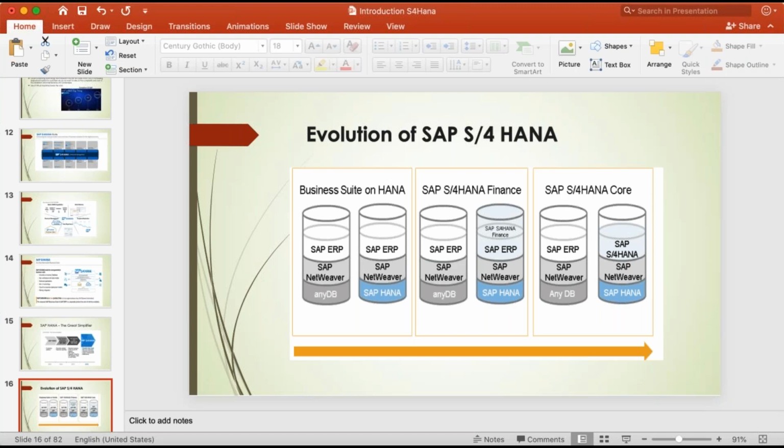And then we'll talk briefly about Fiori, and then we'll have some discussion about the different deployment options we have, and then what are the different methodologies. We'll talk about the Activate methodology, and then the different conversions that you may have. So that ends up the summary of the introduction about S/4HANA.